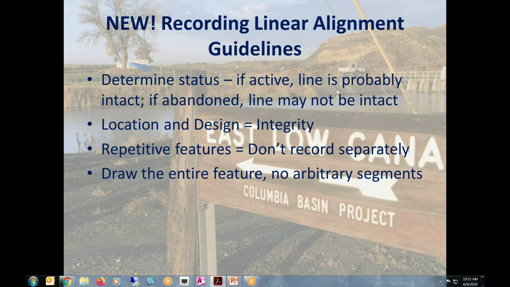If it makes sense, we request that you draw the entire feature and don't draw arbitrary segments. This arbitrary segment recording has been going on a long time. I'm trying to change it. Don't be scared. It will be much easier for people in the future. When I say draw the entire feature, I don't mean inspect the entire feature. I just mean draw the entire feature. And make a case for a segment, if possible. I'm not asking you to do extra research or extra work. I'm just asking you to fill out the form a little bit differently.